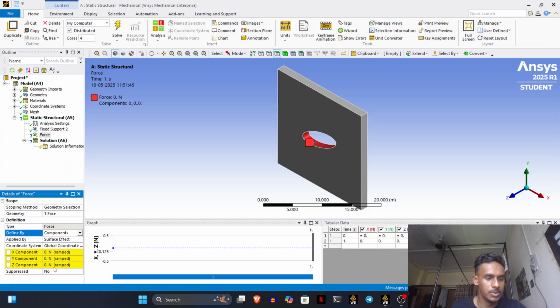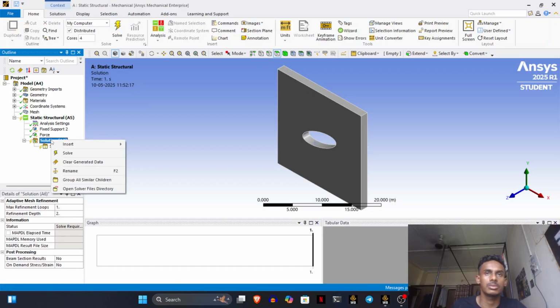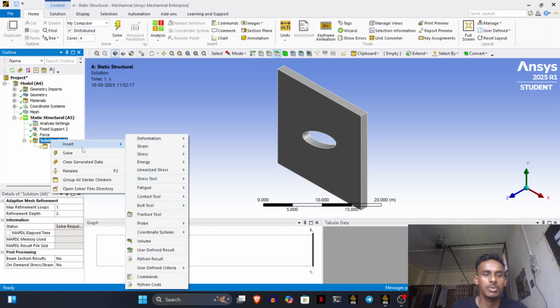It is not a specified value, so I can give the force according to me. I give 500 Newtons according to my convenience. Now we have to go to the Solution part. In the Solution part, we can see deformation, stress, strain, energy, etc. Whatever we need for our convenience, we can select from here. For this question, I just show some stress, strain, deformation, etc.